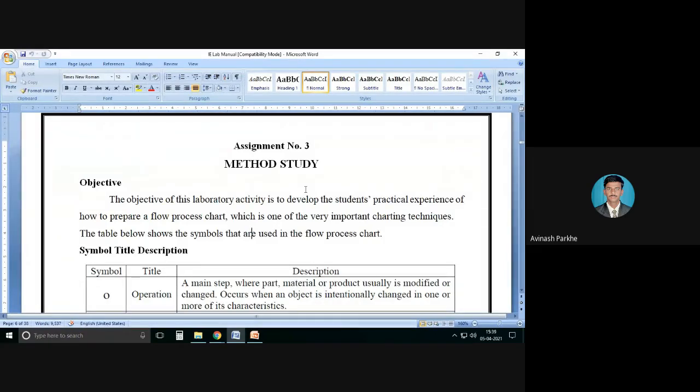For example, we are performing a number of operations on the lathe machine, drilling machine, CNC machine, VMC machine, whatever machines are available. If I am performing that particular operation, maybe drilling, maybe milling, that operation can be represented by a symbol. For that particular operation, a separate symbol is there. If I have stopped my operation and I am in the idle condition, that means there is a delay in my operation. That delay can be represented by another symbol.